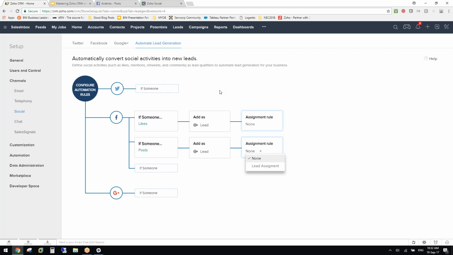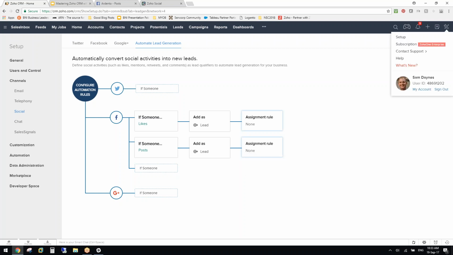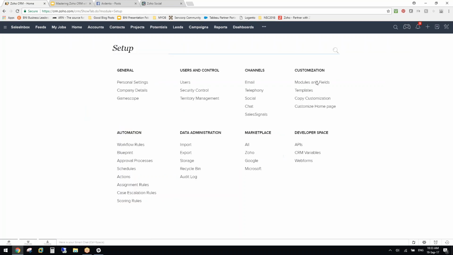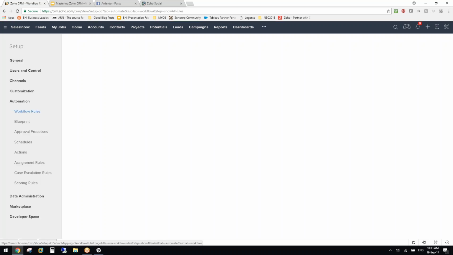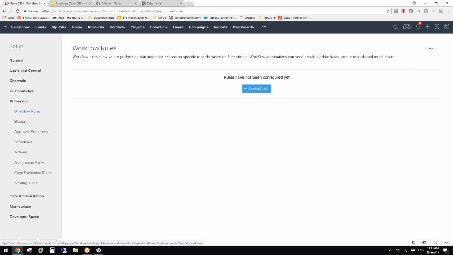Okay, so the first option we want to talk about is what's called a workflow rule. All workflow is done from under the setup menu, so you need to be an administrator to have access to this, and it's done under the automation section. It's the very top one, called workflow rules. Zoho has a bit of a description here: it allows you to perform certain automatic actions based on certain criteria. So you can send emails, you can have field updates, you can create other records and so forth.